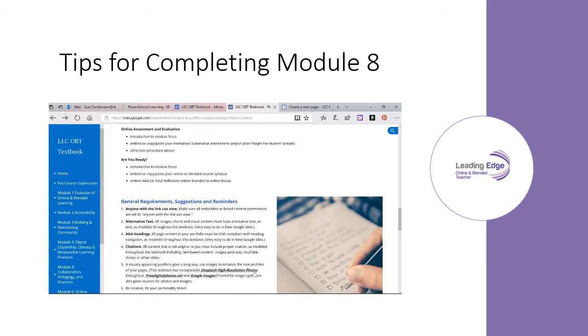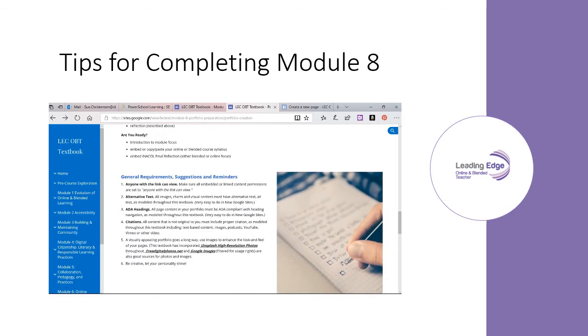Some other suggestions and reminders. Again, make sure that the URL you're providing is one where anybody could see it and it's published. We hope you use images and charts and other visual content. You could put in other videos too, but make sure you use alt text on any images.